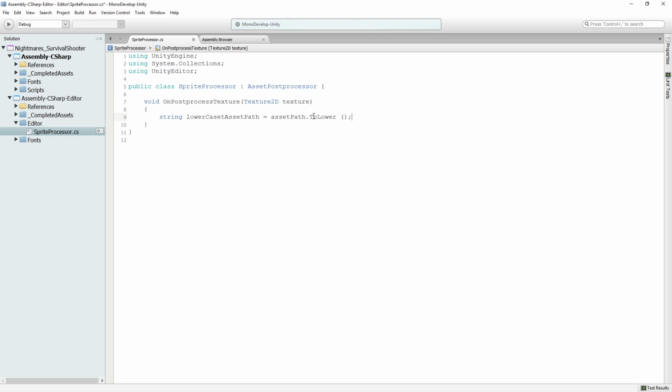And so in this case, we're going to convert that to lowercase and store it in our lowercaseAssetPath string. Okay. Next, we're going to declare a Boolean called isInSpritesDirectory. And this is going to be equal to lowercaseAssetPath.IndexOf.